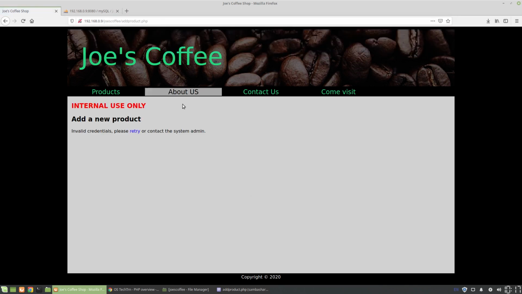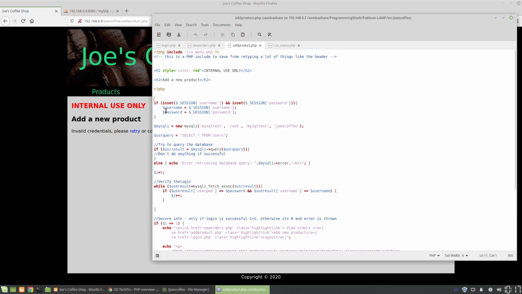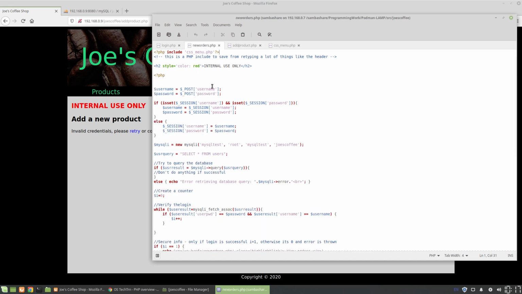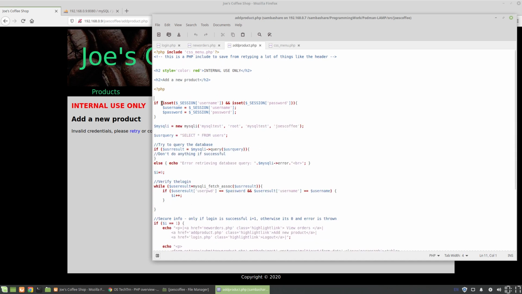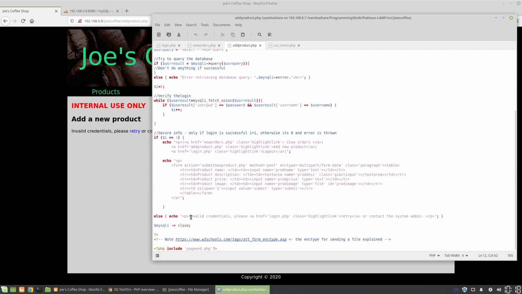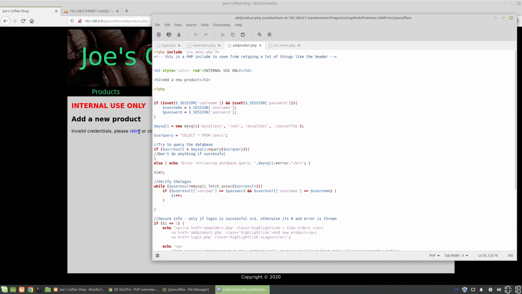you'll see again at add product, the logic is similar. So it doesn't check the post because there's nothing for it to check from post on the add product page. The post value went to new orders, not add product. But it still can check to see if the session is set, and if the session is set, then we set the username. If there is nothing in the session, like when we clear it, when we log out, then again, same deal, invalid credentials, please retry. So just wanted to highlight that little difference in the code there.